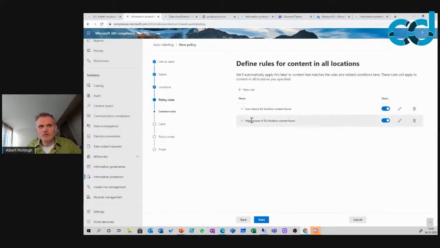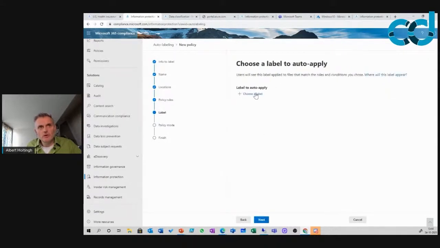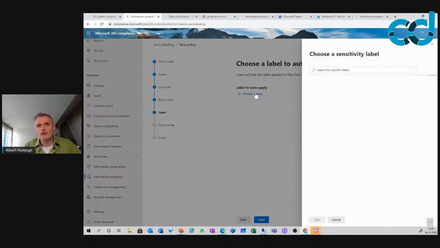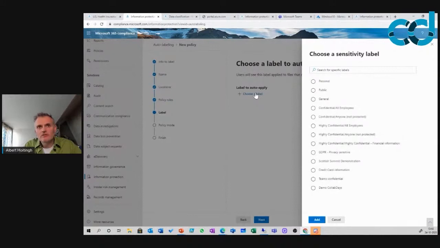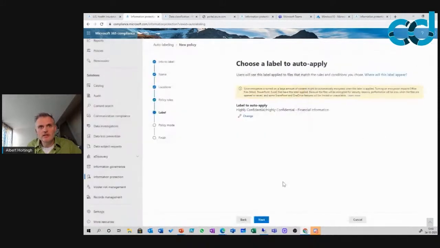Of course, I need to add it to this one as well, but because of the time, I'll skip that one for now, and I'll go to this one, and then I need to choose my label. And over here, I've got my sensitivity labels. So this is one I used earlier: highly confidential financial information. So let's add that one.